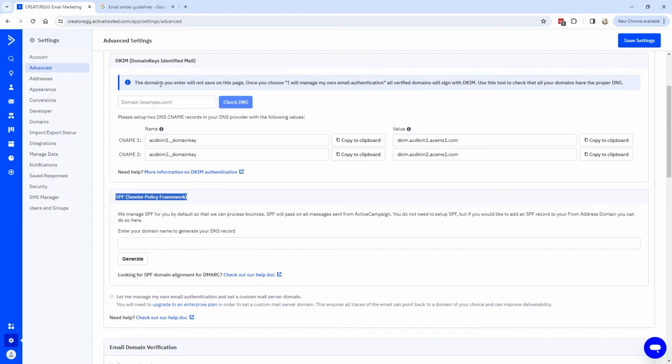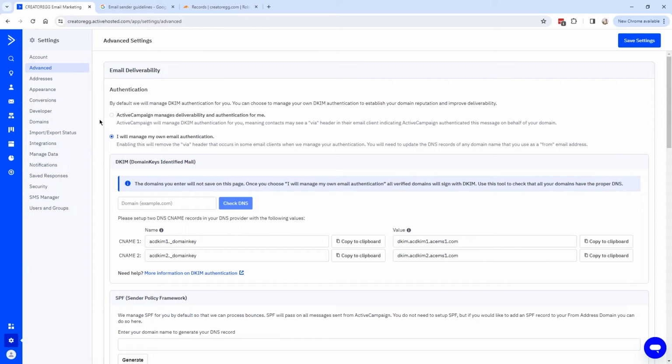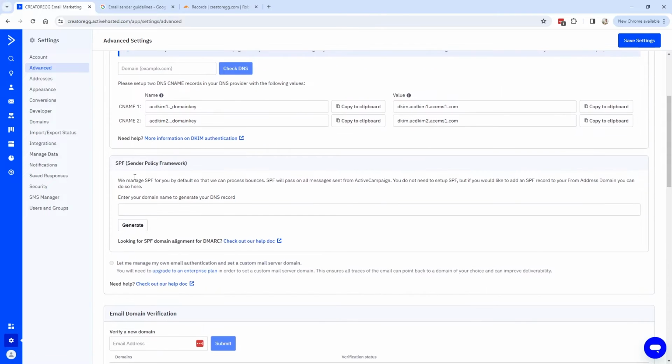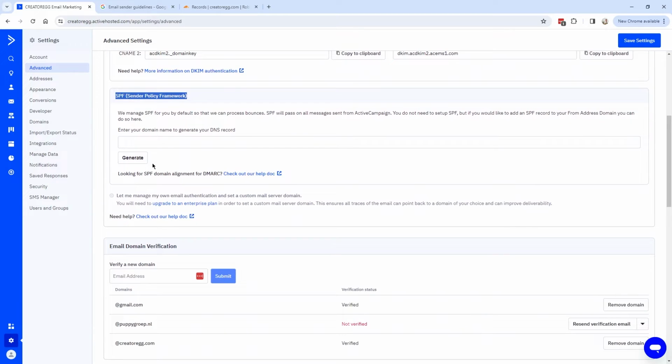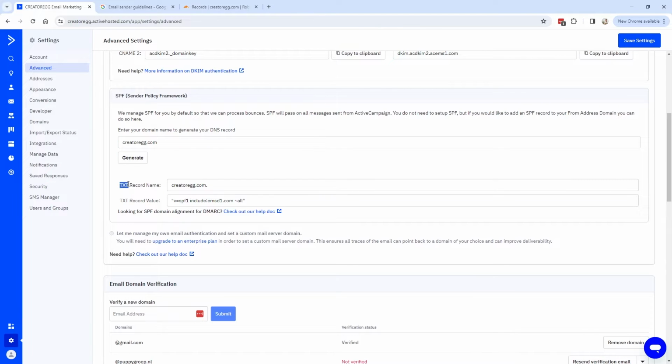So to set up the SPF, we also have to add a new DNS record. So I'm going to open Cloudflare again. And then inside ActiveCampaign, you're going to click on the settings tab over here and then advanced, scroll down a little bit. And here you can see the SPF. And then in this field, we have to enter our domain name. So creatorrag.com. I'm going to click on generate. So the first thing, so it is a text record. So that's what we'll add in the DNS records over here in Cloudflare.